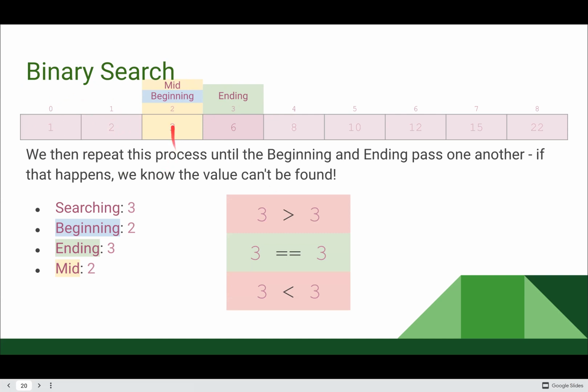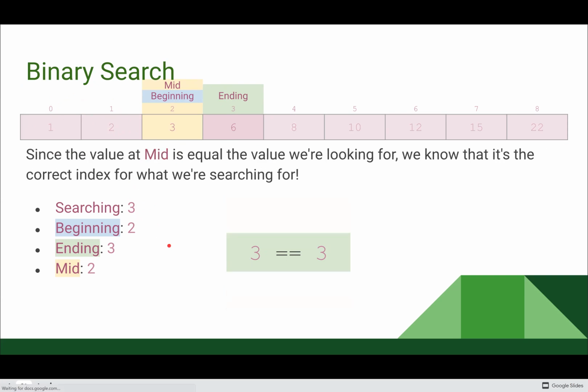Now, is 3 at this index equal to the 3 that we're looking for? Yes, those values are now the same. So we know that this is the correct index that we've been looking for. We can return index 2 because that is where we found this value.